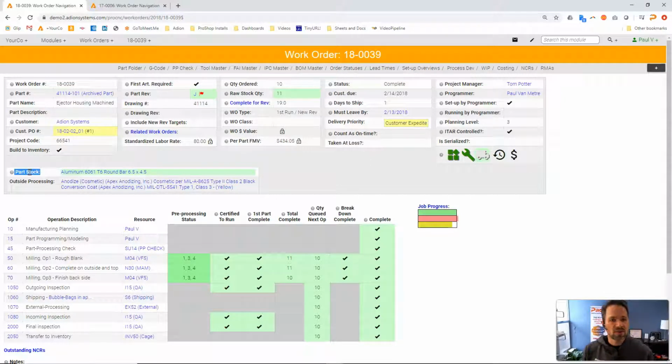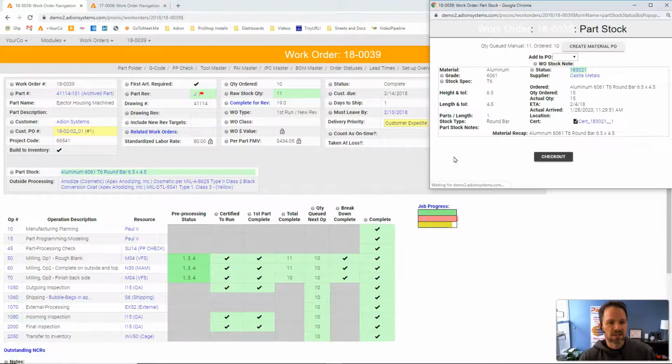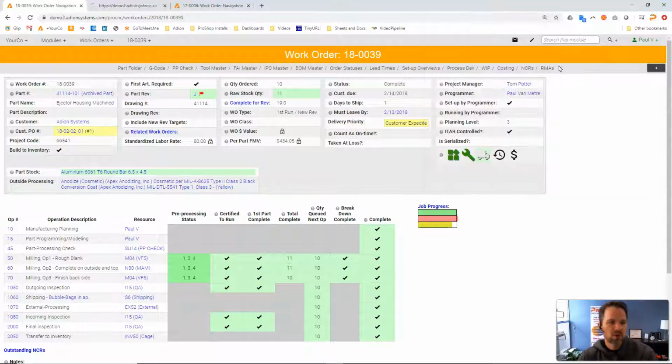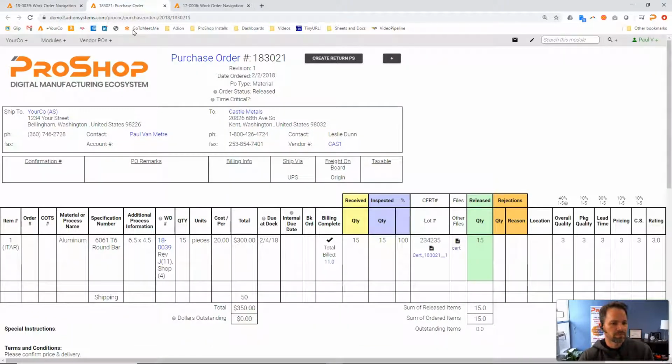I'm not going to inventory this item as an inventory type of item. There's no part number for it. So in this example, we just bought some 6061 round bar, okay? If I click on this little icon here, it shows me what we bought. In this case, we bought 15 pieces of material from Castle Metals on this vendor PO. If I open that in a separate tab, here's the PO that we issued to Castle Metals. There's 15 pieces. We received it, inspected it, released it.